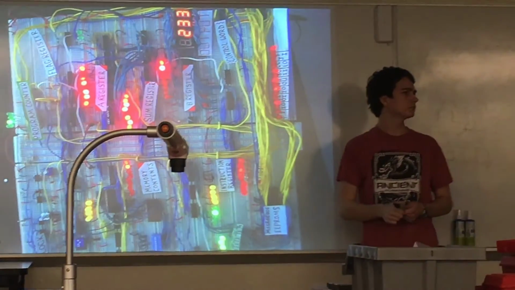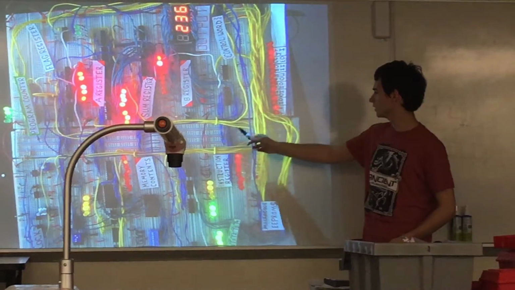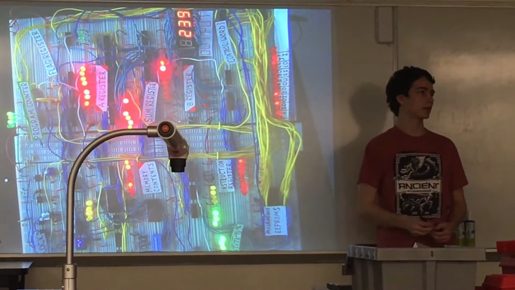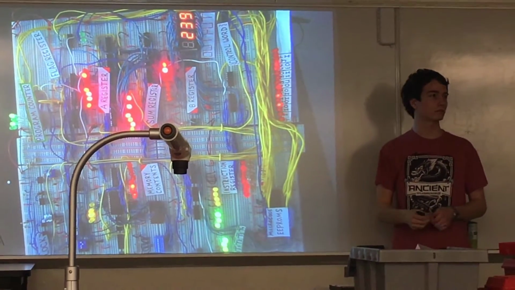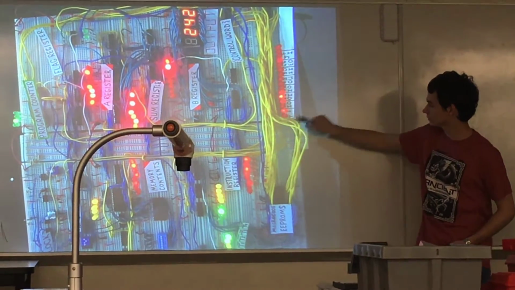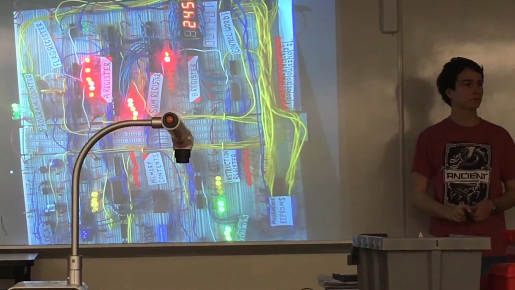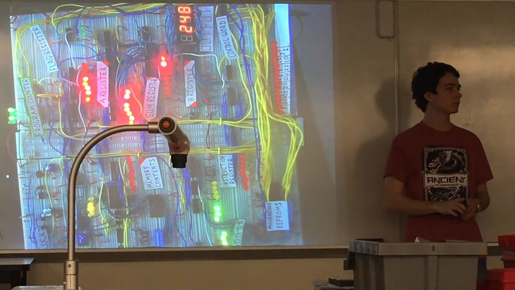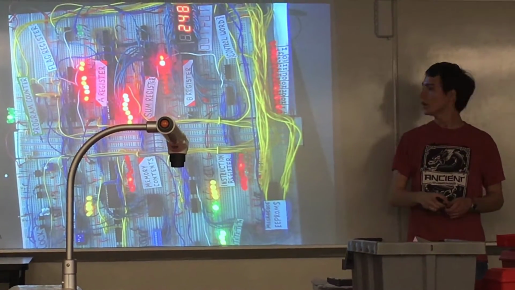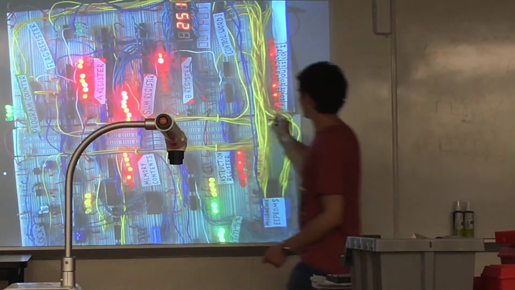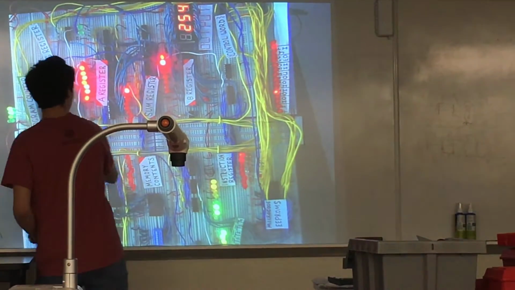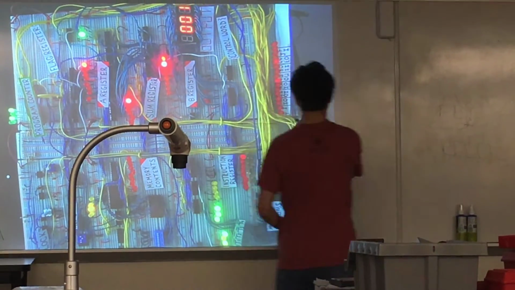So I have a question. If anyone wants to answer this, what does this middle line on the computer do? What do you think? Which line? This one right over here. Are you talking about the yellow wire? Not the yellow wire, but this string.